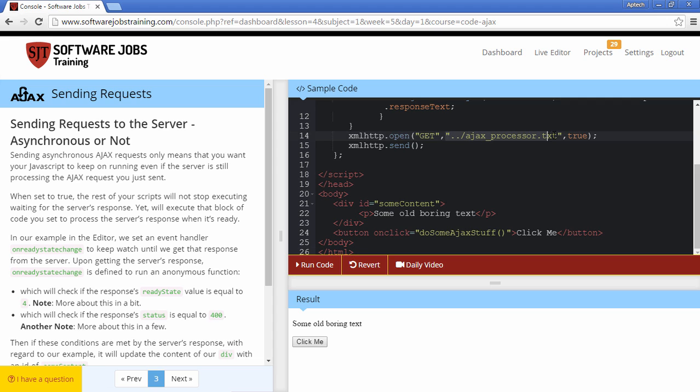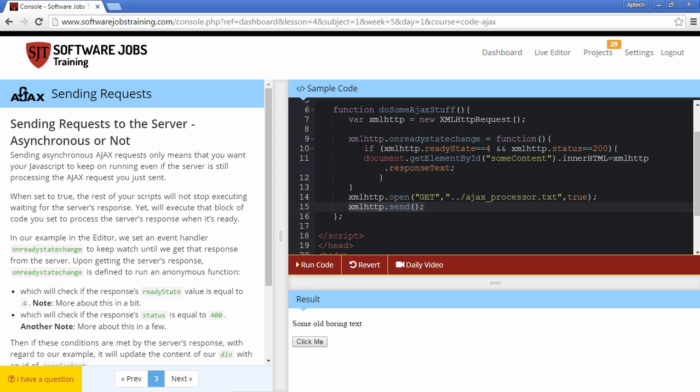Then we had written this file name, and at the third argument we had written true. This true is for the asynchronous request. An asynchronous request is a request where our JavaScript will not stop executing even after the request has been sent. Once you send the request, our onreadystatechange method will wait for the response to come back. Asynchronous means that your JavaScript will expect a response back from the server.